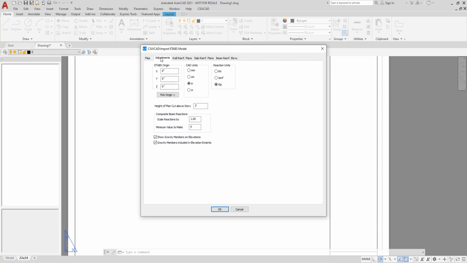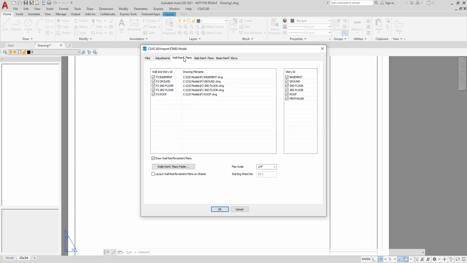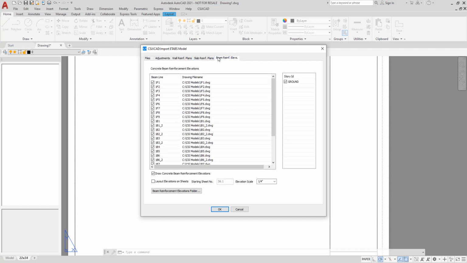If we take a look at some of the tabs up here, under Adjustments, I have the options to change the ETABS origin or change any units, as well as reaction units. I can also select the wall reinforcement plans. If some of them are similar, I can deselect some of them as well. And the same can be done for beam reinforcement elevations.